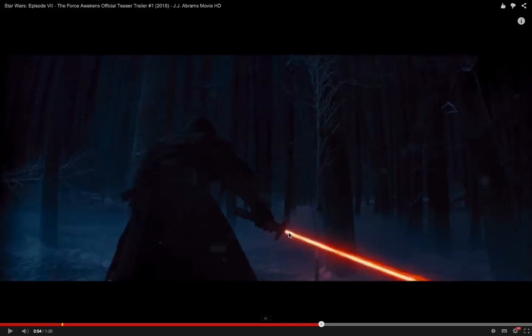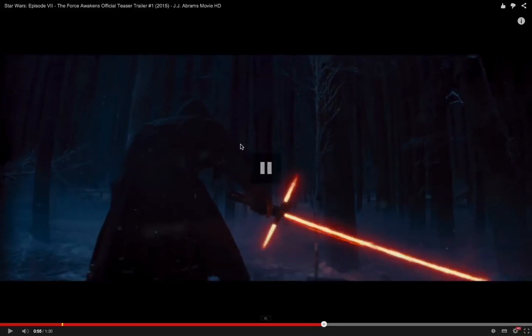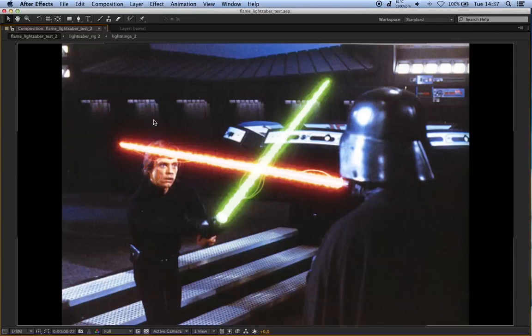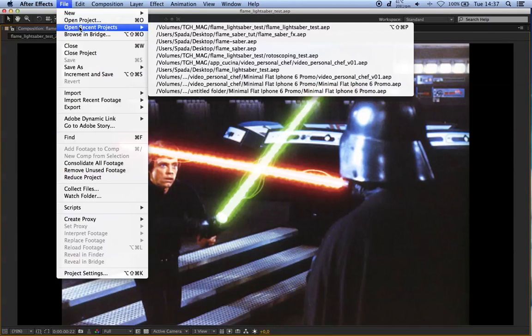Okay, so you notice this blade is not exactly the same. It's not smooth. It has irregularities. It even has these flames or lightnings. I don't know. Anyway, it has this cool effect. So we're going to create something like that. Let's start with the project.